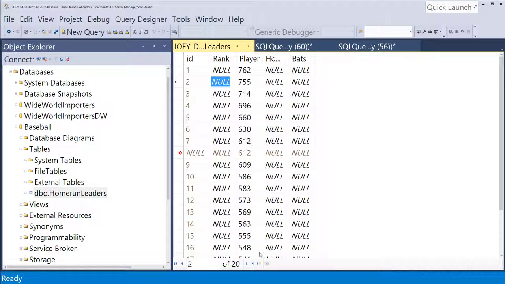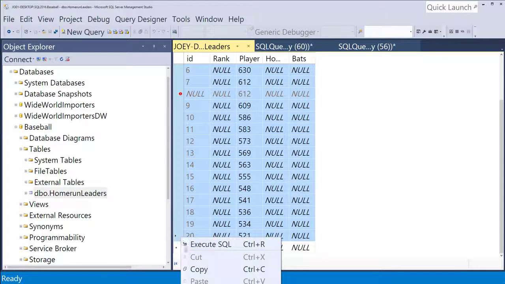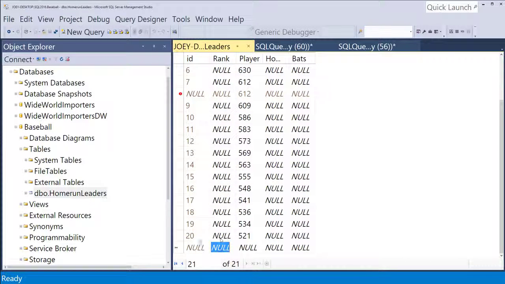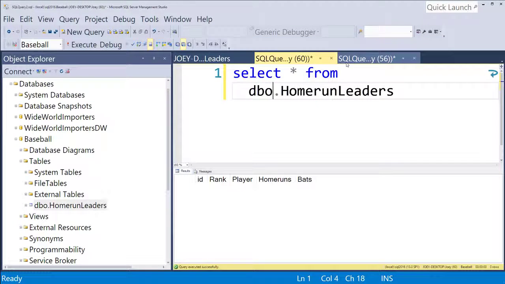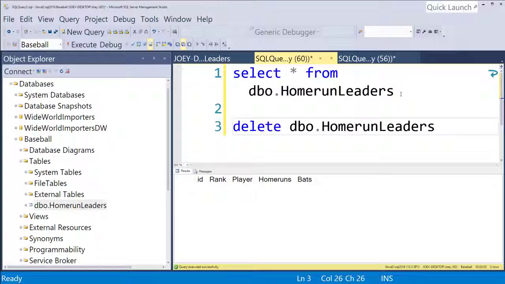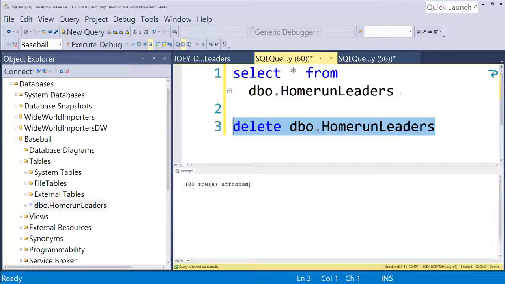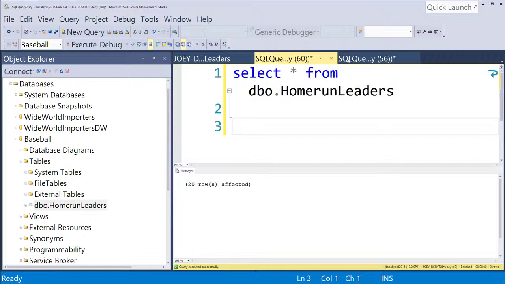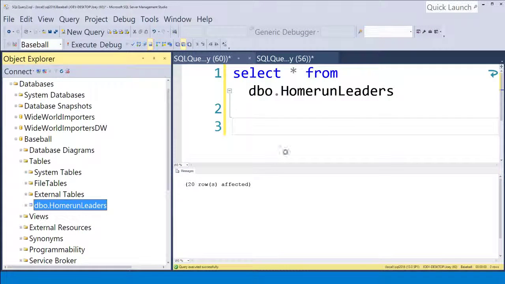Okay, so let's fix that. So first of all, I need to get rid of all these columns. Right click and delete those. Well, thought I would. I didn't. It doesn't like that one row right there, so let's delete. Okay. Sorry, changing my mind. I'm just going to do delete DBO.homerun leaders with no where clause. We'll delete everything. Doesn't like that, and we'll do this again.